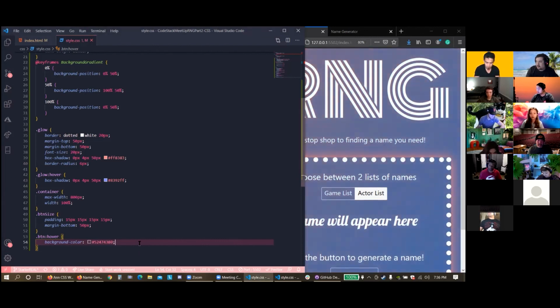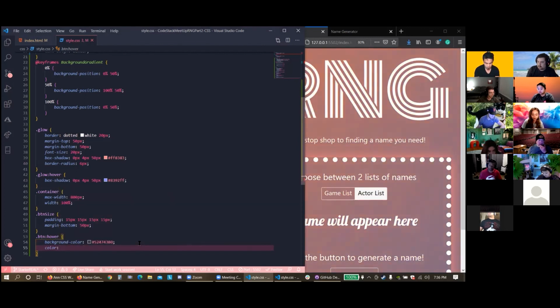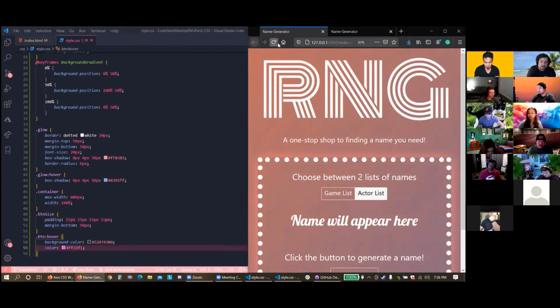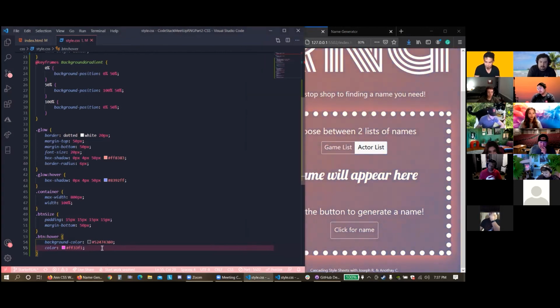And then let's give it some text color of FF33F1. That's the color that I chose. You can choose whatever color you want. Okay, refresh here and let's check it out. There you go. So we just created the background color for this button and we changed the color to this neon pink. We good?